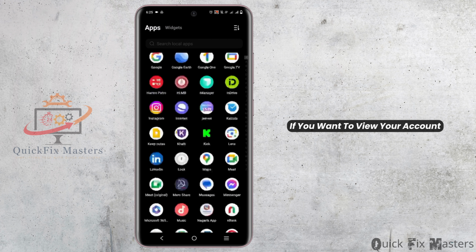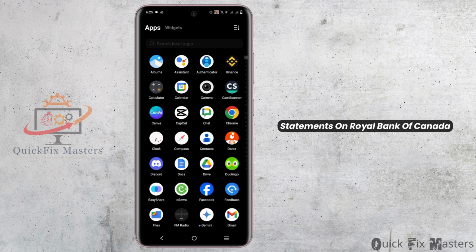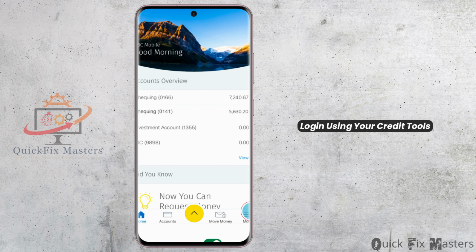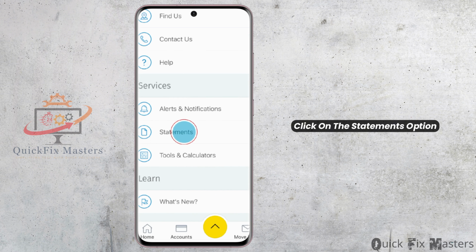If you want to view your account statements on Royal Bank of Canada, here are the steps. First of all, launch the application and log in using your credentials. Then after, tap on the More icon, which is on the bottom right corner. Tapping on it should open another page. On that page, you have to click on the statements option.